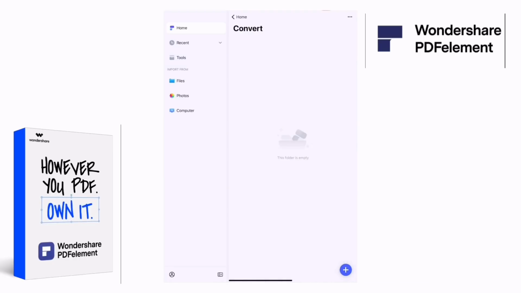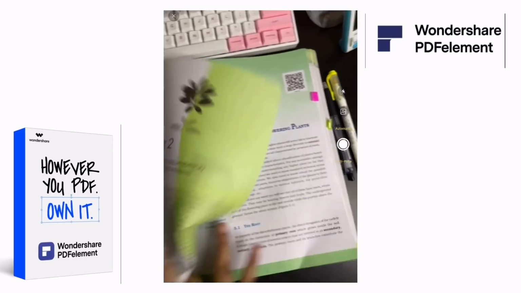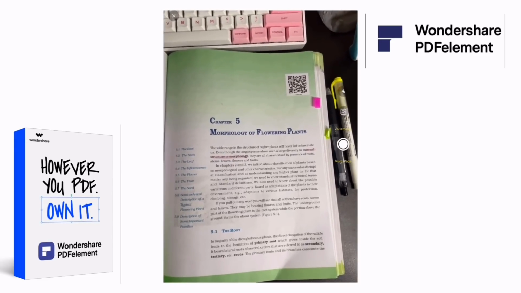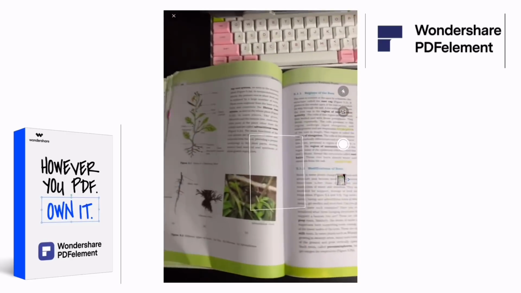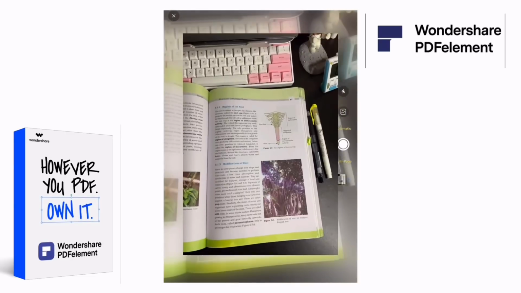Once you open PDFelement, it will show you convert option, and from there select scan and start scanning the document that you want to convert into the form of PDF. So here I am converting my textbook into the form of PDF because it is not always practical to carry around your textbook everywhere you go, and this is the best option.